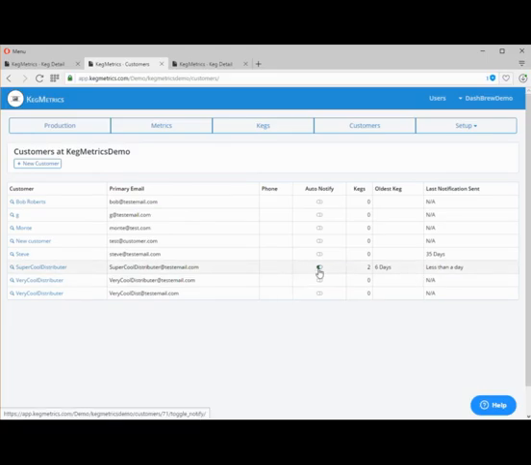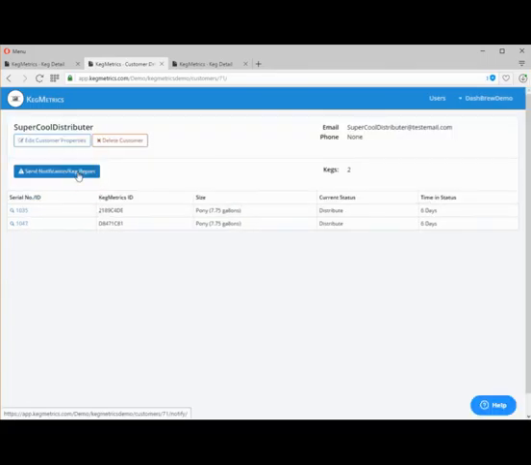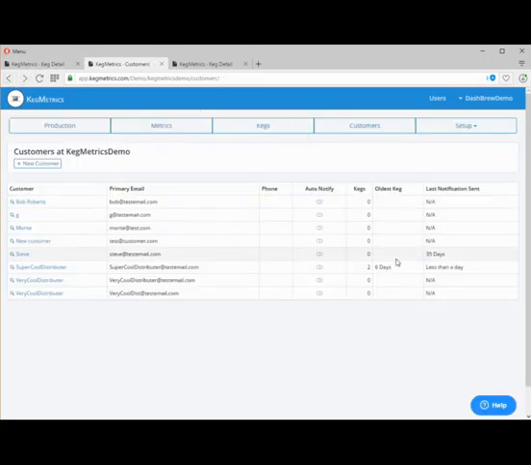If you did not want to do auto notification, you could actually turn that off, and then you could click on the customer and you could say, I'm just going to manually send it. And there you are. This actually right here is the kegs that they have out. And if I go on back here, you can see that that information is summarized right here as well. This particular distributor has 2 kegs out, and they've had their oldest keg out for 6 days. The notification was last sent less than a day ago because I just went ahead and sent it. And that, my friends, is the customers.